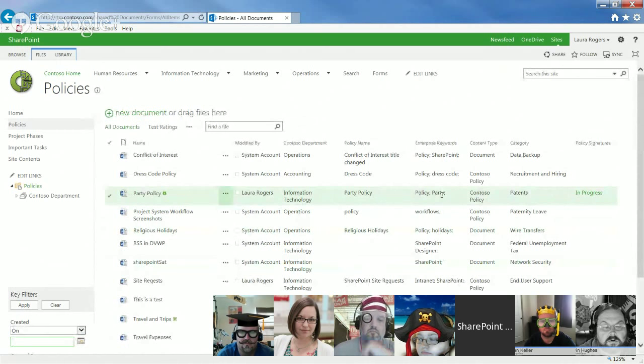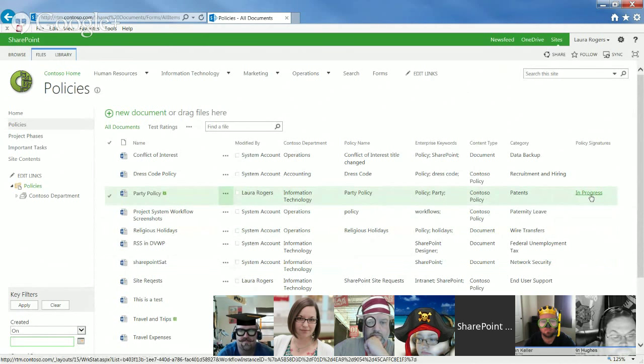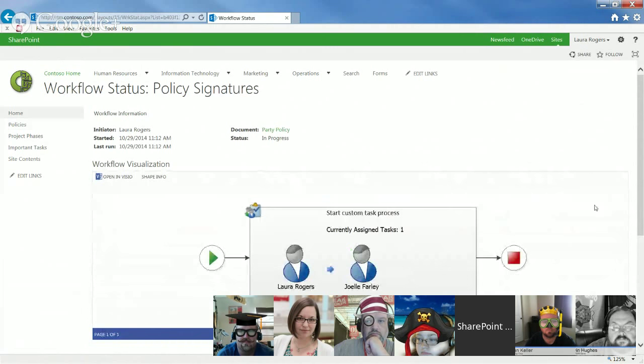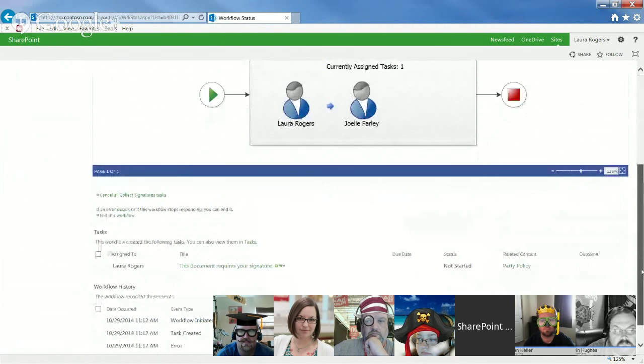But you will get an email when you get a task assigned to you, just like any other workflow. These people are going to be getting emails. So I'll go ahead and click on the little workflow status thing. The email is going to take you to that document.